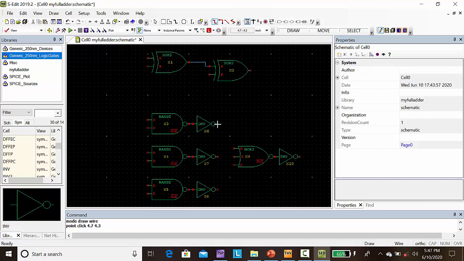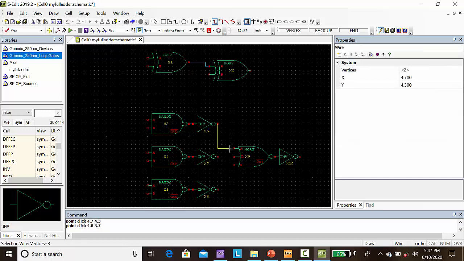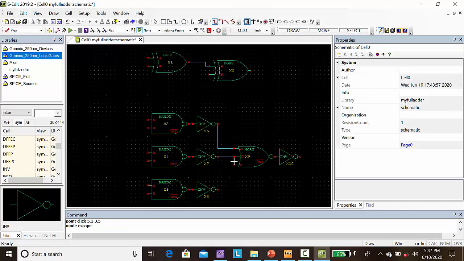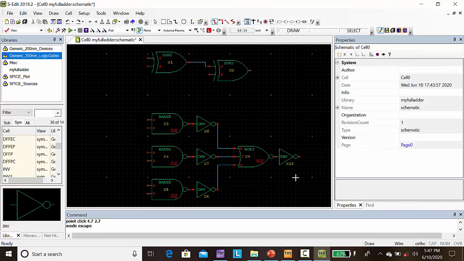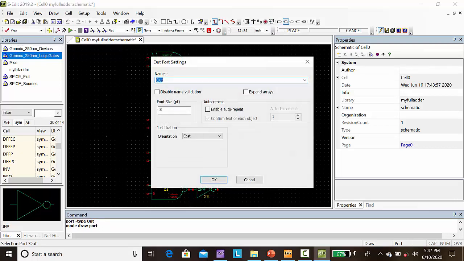Take the wire, give the connections for this OR gate. So next we can place the port. First I am taking an output port, pick it, place it here. This is the sum.